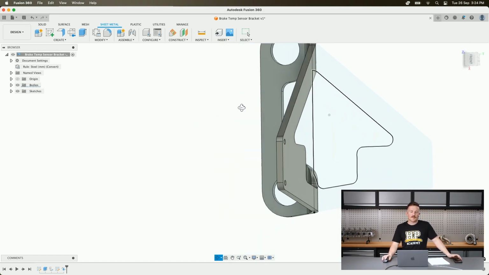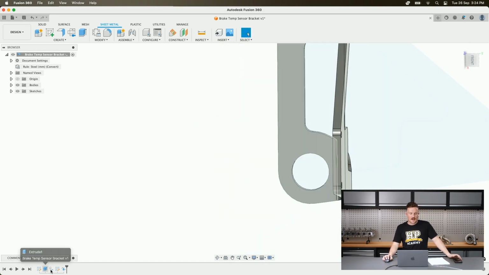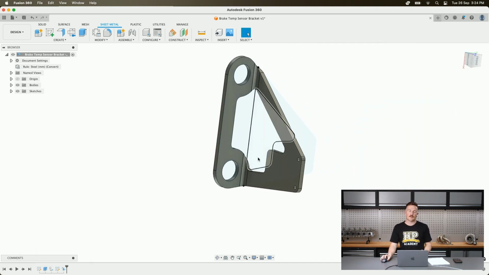So that's one way of doing it. We end up down here with 5 parts in our timeline. So not too big a problem with a simple part like this, but if you are modeling quite a complicated model with a lot of bends in it, then something like this can add up. If you're doing a whole assembly, you'll end up with maybe 100 or more things in your timeline where maybe you could have minimized that.